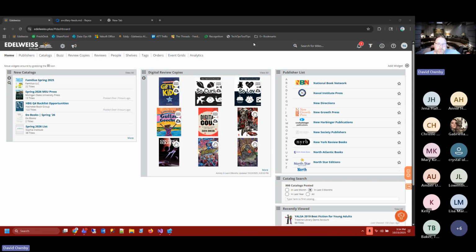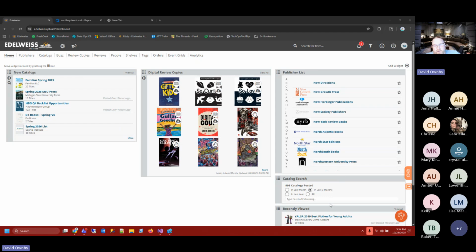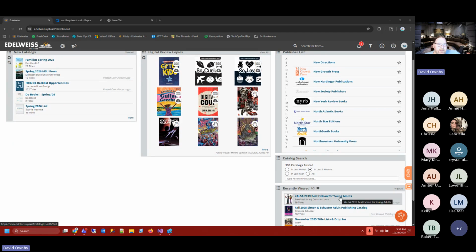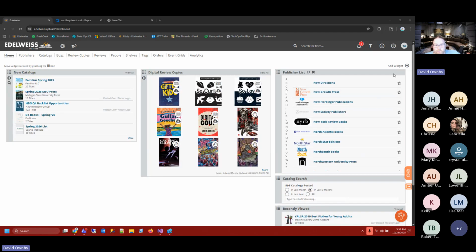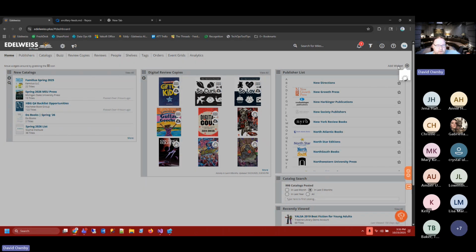For starters, if you're seeing my screen, we're looking at a test account that we have for Edelweiss. This is set up like a librarian. We just have some of our default widgets that we get for accounts. So you have your new catalogs, digital review copies, publishers list, catalog search, and any recently viewed catalogs. This is something you can manage pretty easily for your account. If you just click on this add widgets side, when it loads, you can add other widgets that you may find useful.